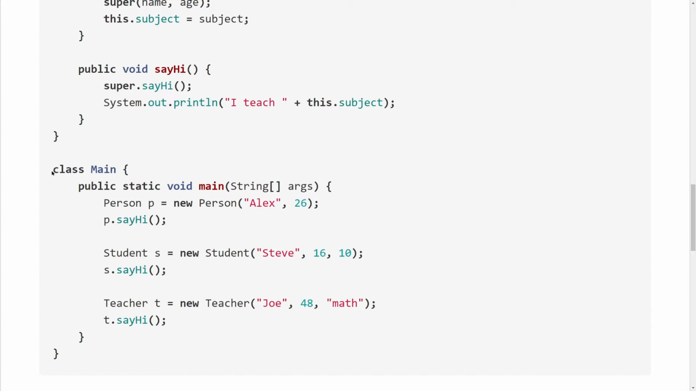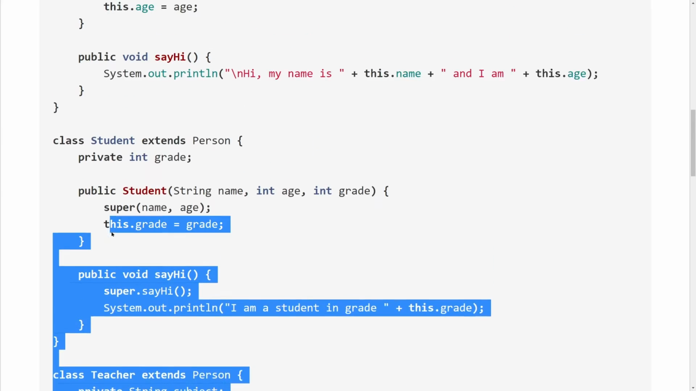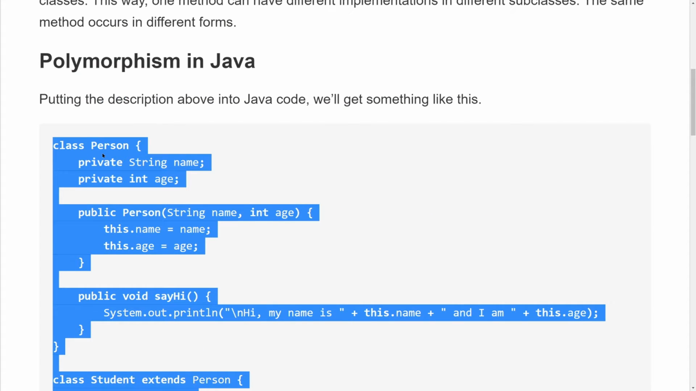So in the main class of our program, we have made three objects. We have a person object, p, we have a student object, s, and we have a teacher object, t. They are all created to be person, student, and teacher respectively, and we call the sayHi method on these three objects. So let's take a look at the output if I run this code.